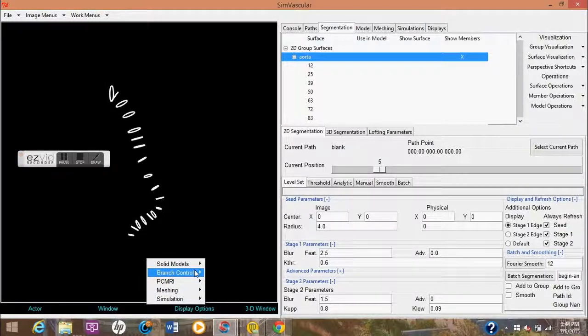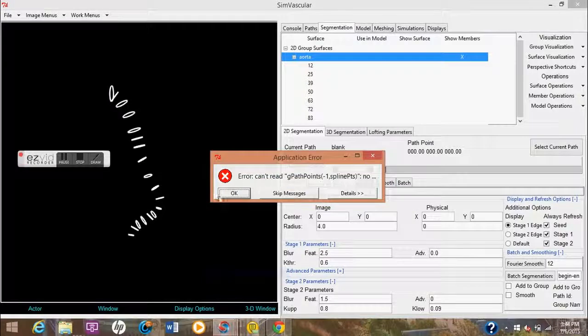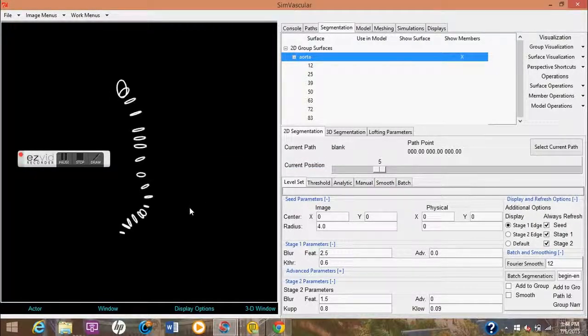I tried to display the path and can't do it. I will try to have a fix for that in the next video. I'm going to document it here. Couldn't display the path, but there is our segmentation down the aorta.